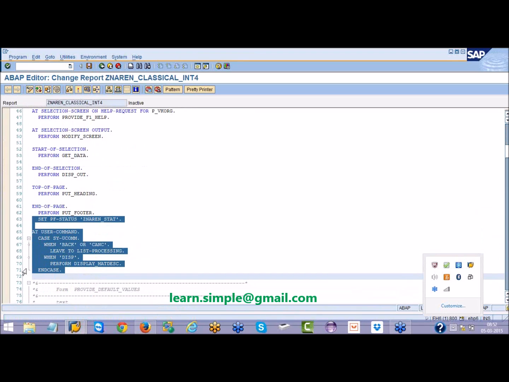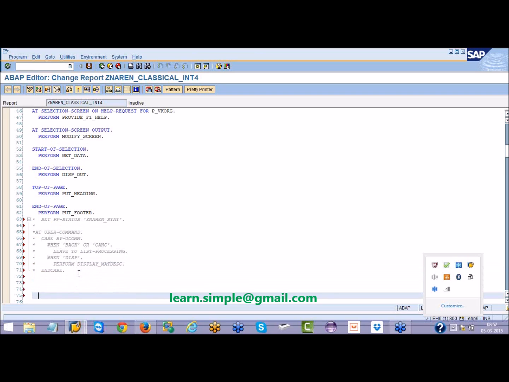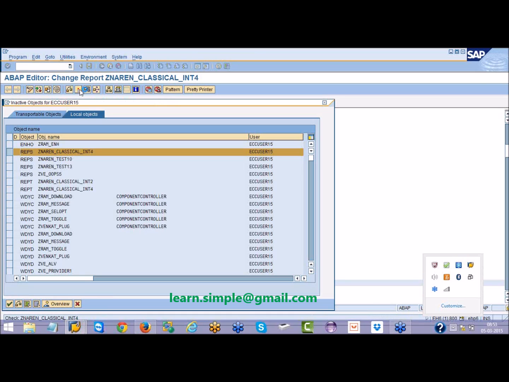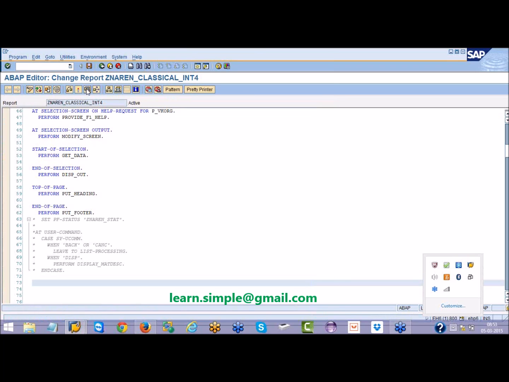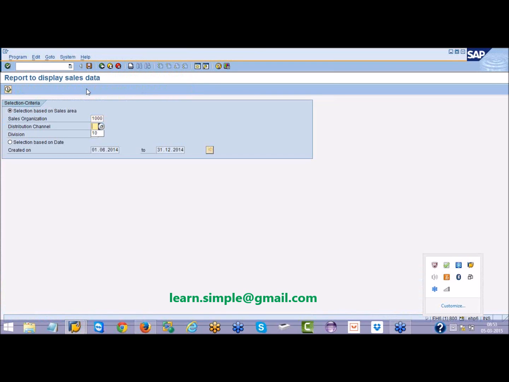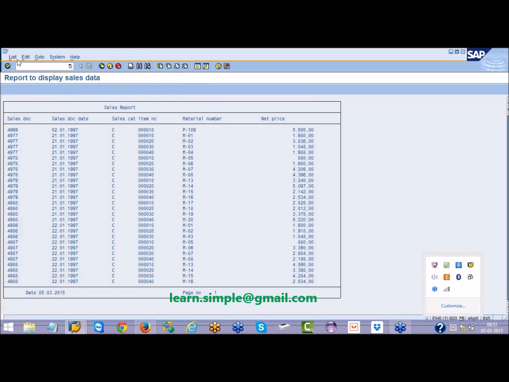I'll comment this portion now. So our PF status, whatever we set, will not come because we have commented this. So by default, whatever comes as per standard SAP, all those buttons and menu items will appear in the output of this report. Now let me activate this report. Whatever buttons and menu items we designed will not come because we have commented the PF status. When I execute this, see, by default what things are coming, those are coming up.